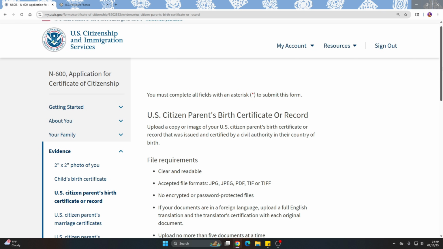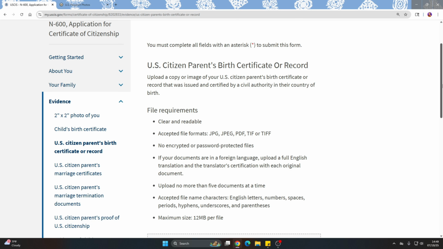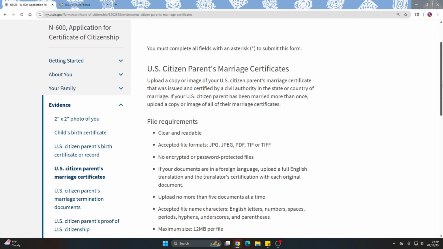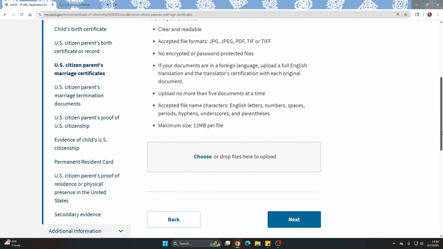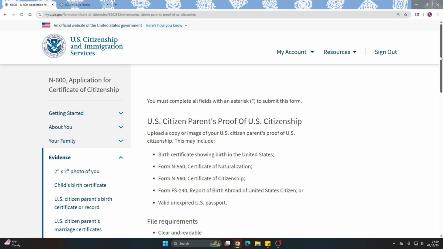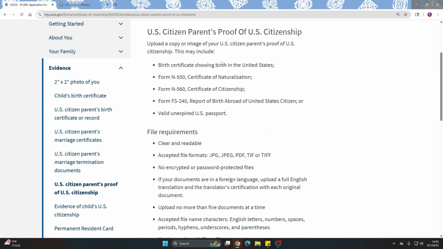Next, it will ask for the birth certificate of the qualifying U.S. citizen parent who is giving their citizenship to the applicant. Next, it will ask for all marriage certificates of the U.S. citizen parent, not just the most recent marriage. Next, any marriage termination documents also for all prior marriages of the qualifying U.S. citizen parent. Next, you'll need to upload the proof of U.S. citizen parent's citizenship in a form of birth certificate, naturalization certificate, certificate of citizenship, etc., or an unexpired U.S. passport.